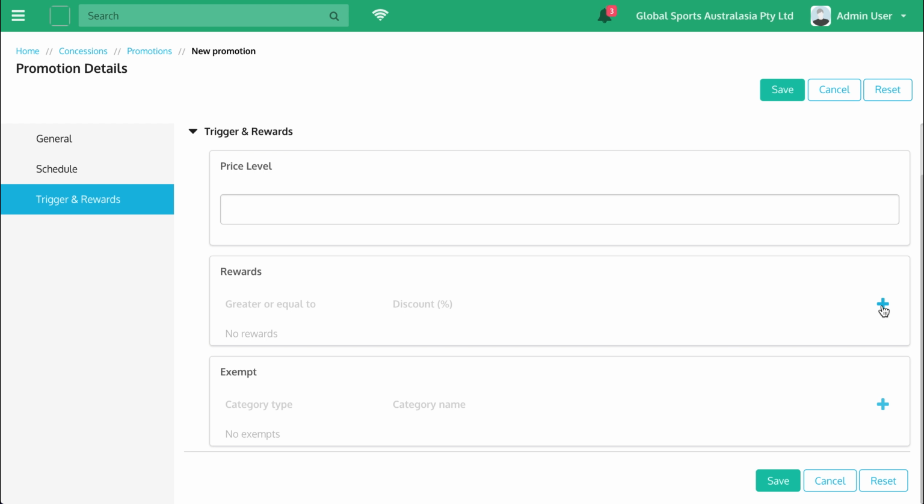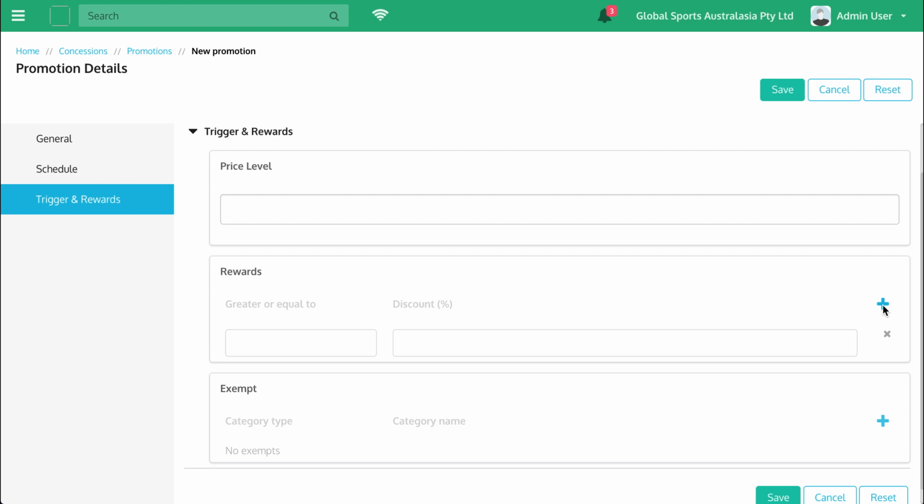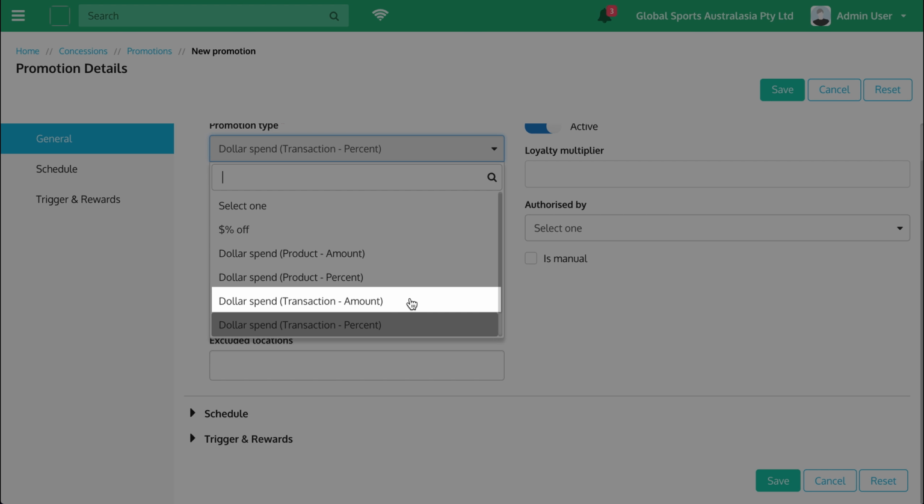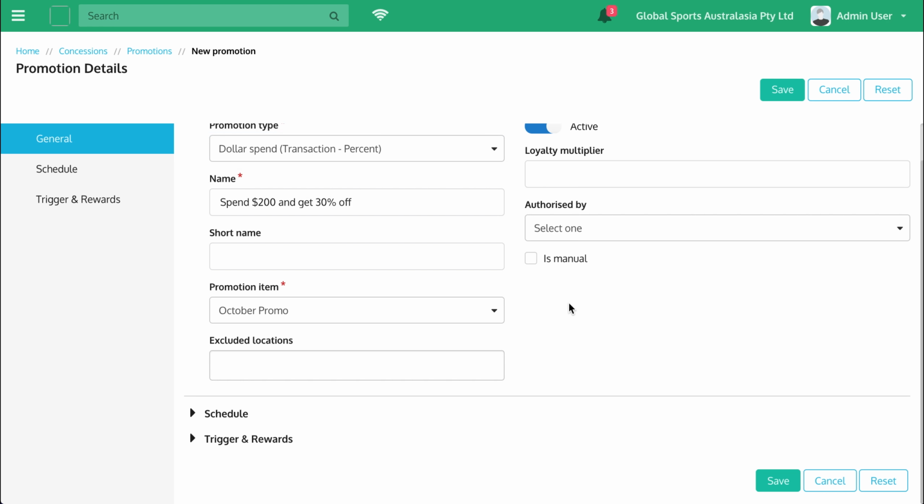Next, since we're doing a spend $200 get 30% off, let's add 200 as the minimum required transaction total here, and then add 30% in the discount field. You may also fill out the exempt section if you want to exclude certain items from this promotion. And lastly, if you want to give a value off instead of a % off, just select the dollar spend transaction amount in the promotion type dropdown.